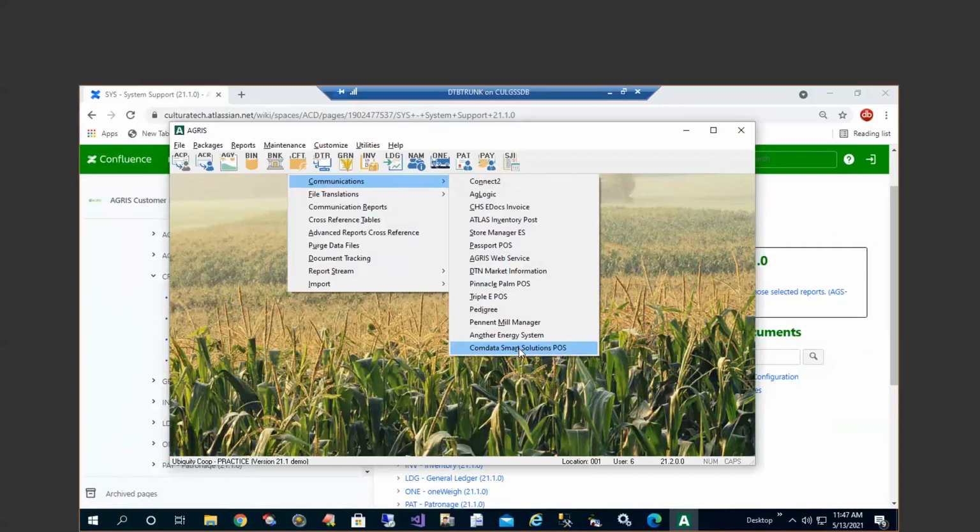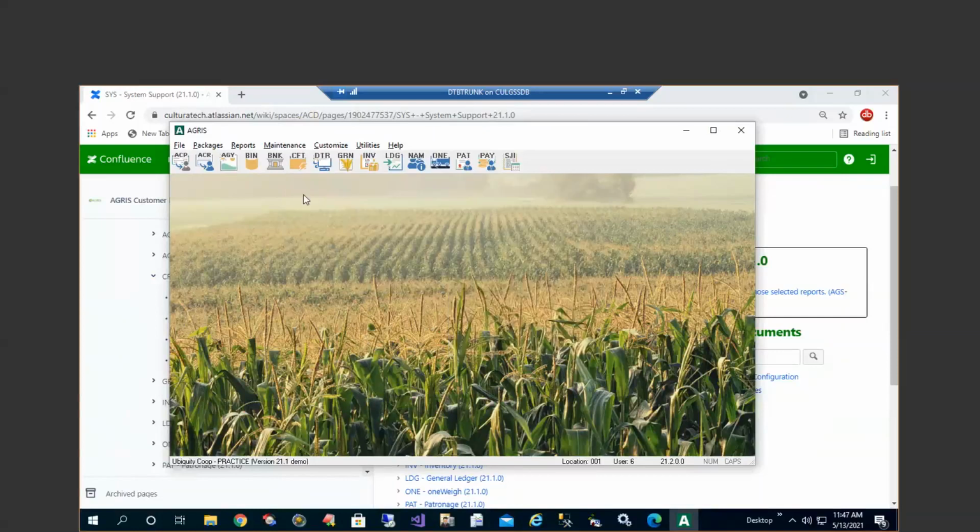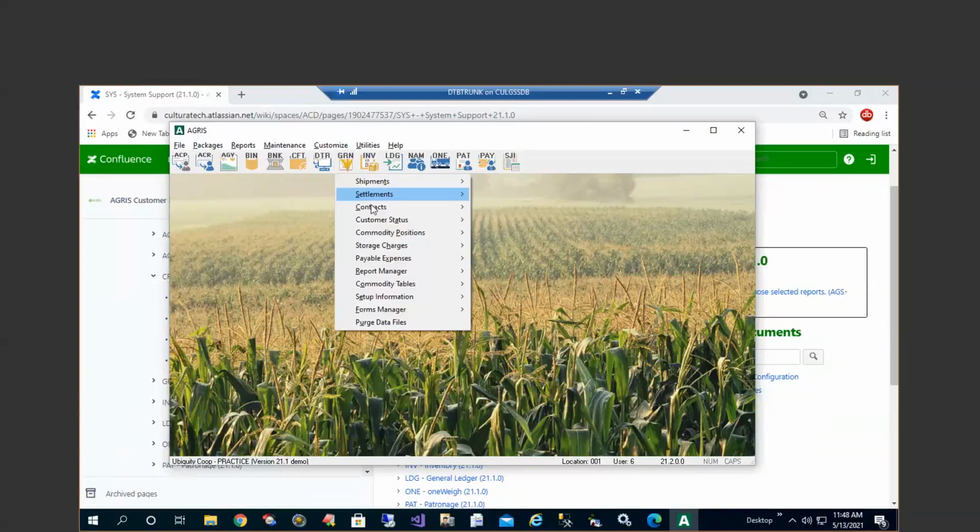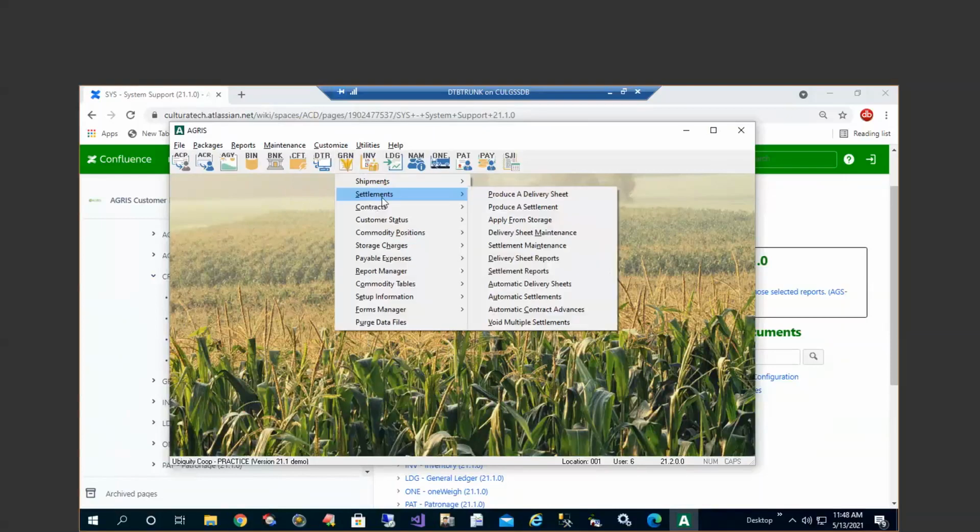Okay, thanks. Hey, Dan, there are 2 questions that were sent in, so Travis is going to read those. Yes, we had 2 questions. The first one was, so you can apply from open storage without doing a delivery sheet first? I think that was just clarification back on the application from open storage. Yes, you can.